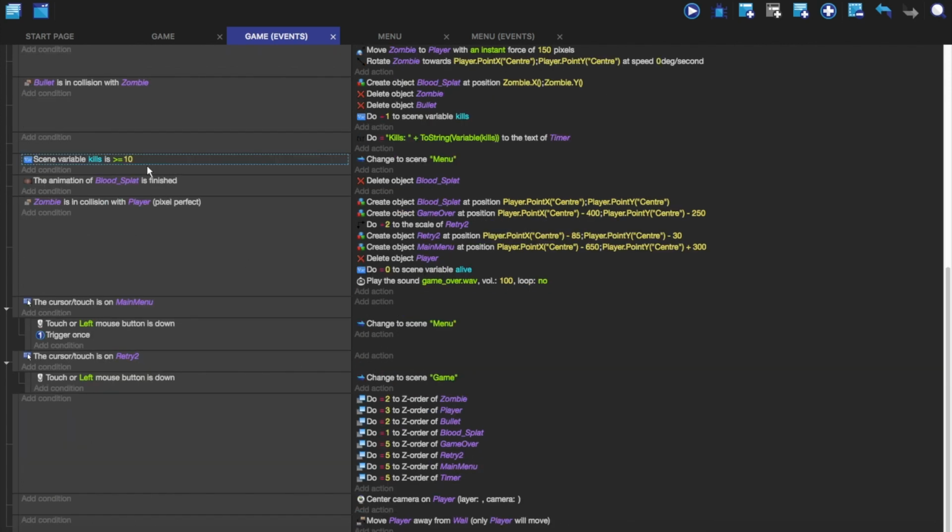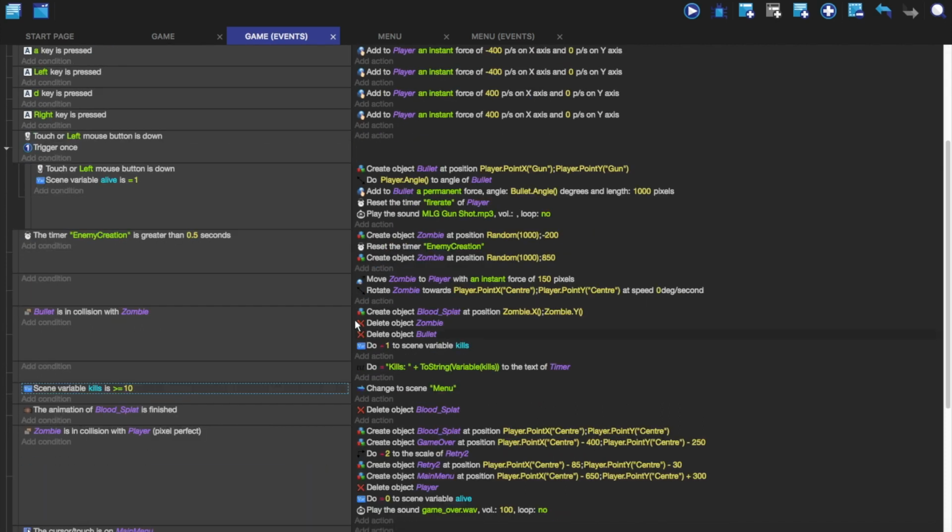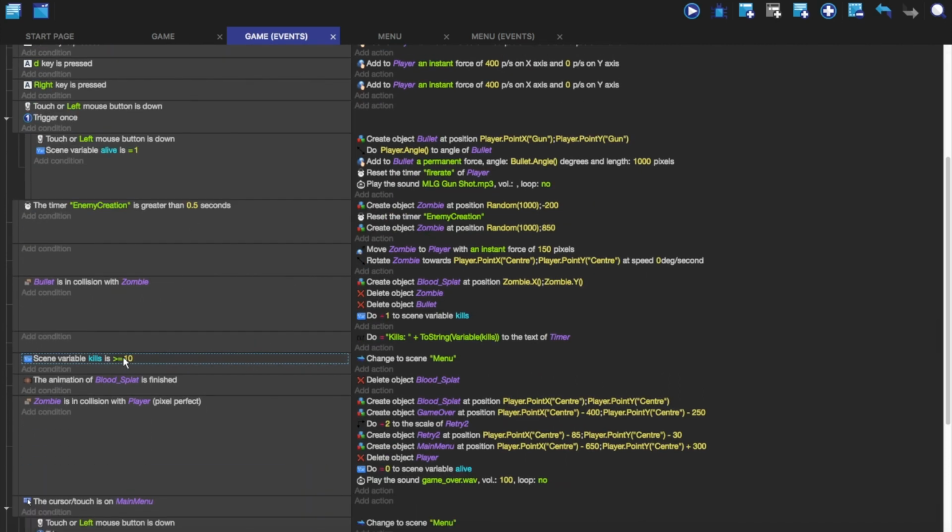So make sure you set the variable to 0 at the start of the scene, and every time you hit something, add 1 to it, and then when it's at a certain value or more, change the scene. And you can see it in action with this.